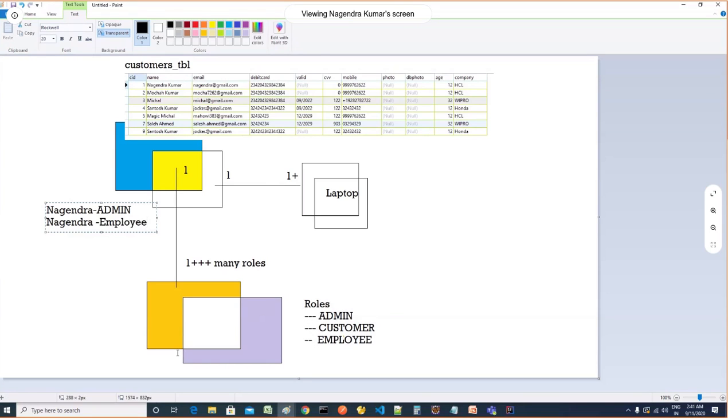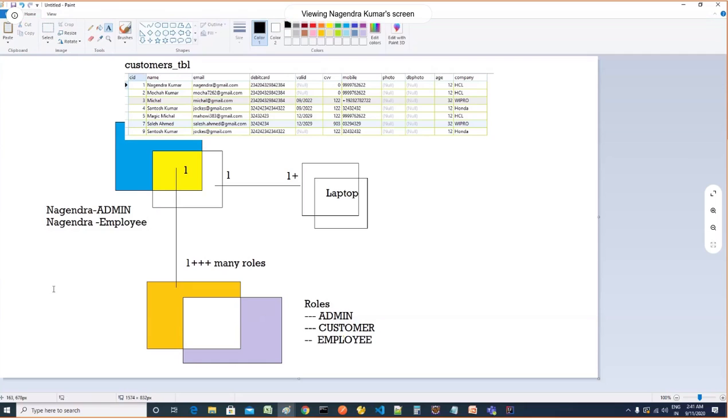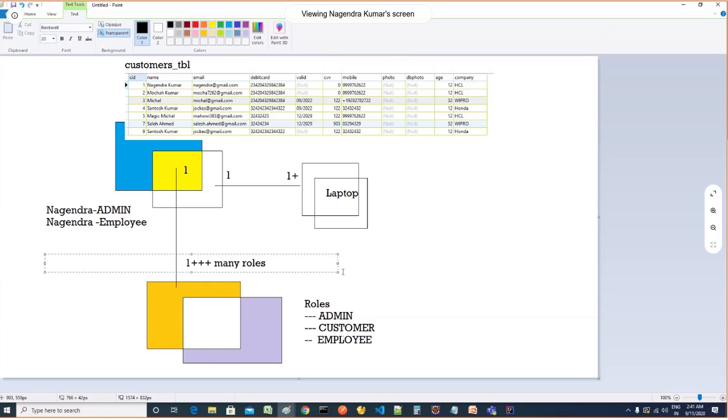But what about the opposite? This admin and employee role is not associated only with Nagendra. It can be associated with Michael also. Am I right or not?